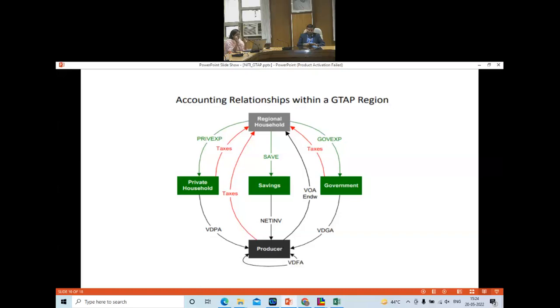So there are four things happening that I discussed right now: producers paying out, private sector making purchases from the producers, government making purchases from the producers, and producers making purchases from the producers. So these are the sources of incomes, and this entire thing is exhausted in VOA. That is another identity. Apart from that, now we introduce taxes, because obviously producers, private households, and savings also pay taxes. All these taxes again go up to the regional households.